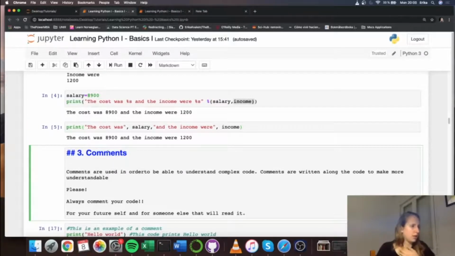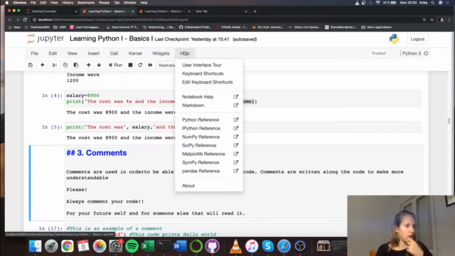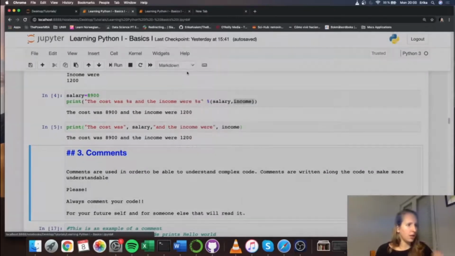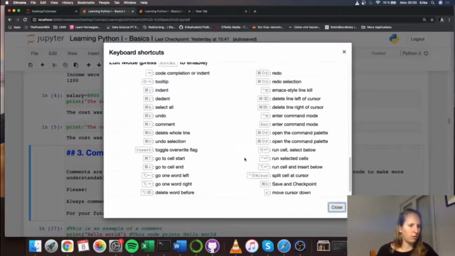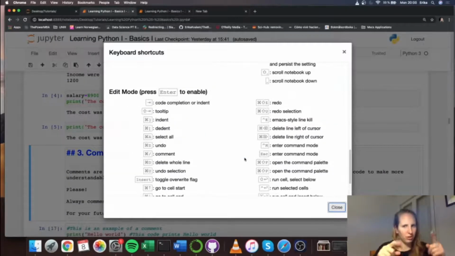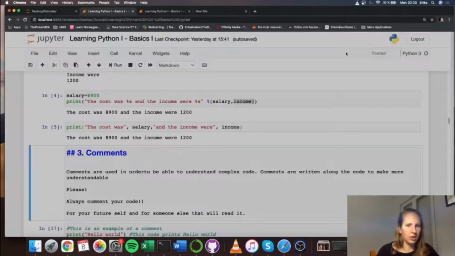I wanted to show you that. And if you want access to all the keyboard shortcuts, you just have to press help, keyboard shortcuts, and you have all of them here. Good advice: I highly recommend you check those keyboard shortcuts.